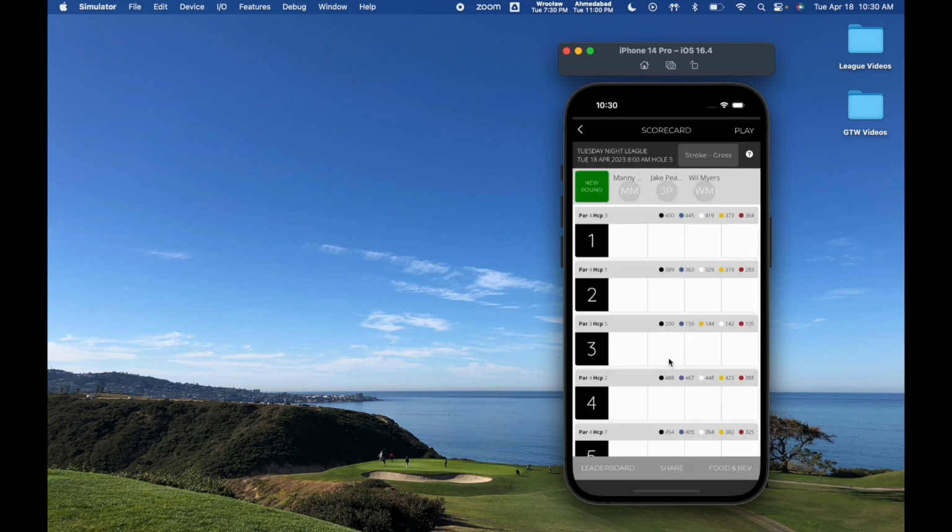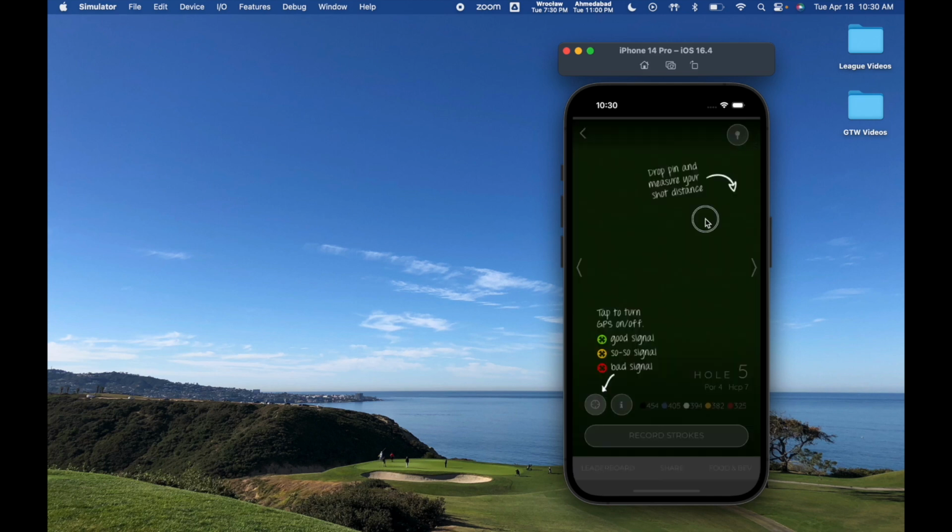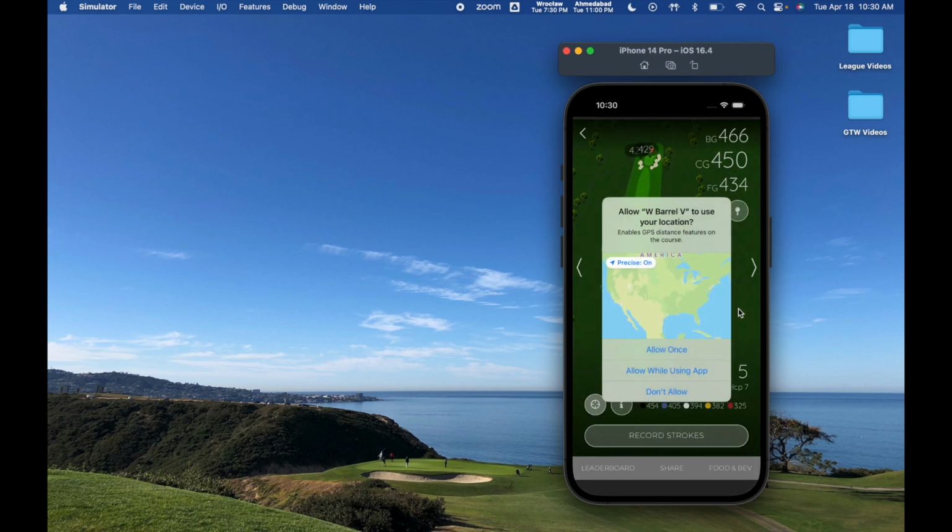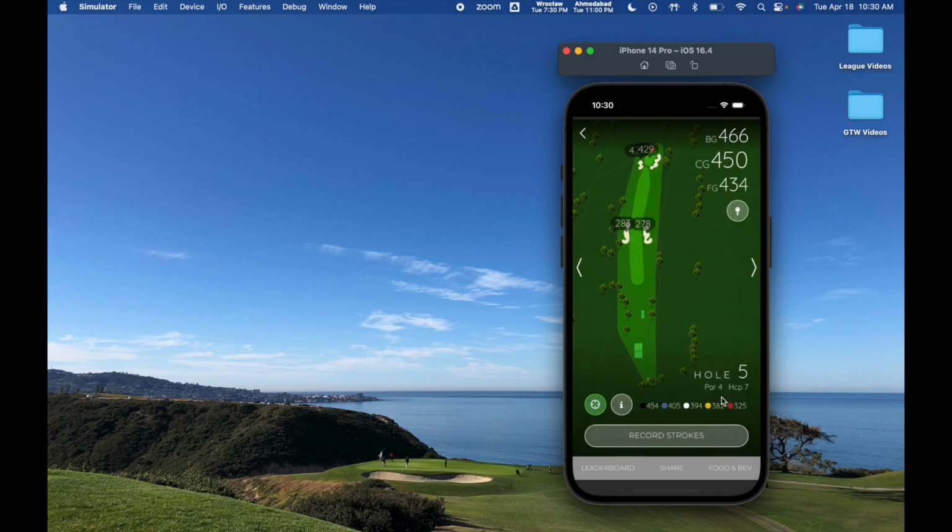At that point, I'm in the scorecard, I can hit play, and I'm going to get the GPS for each hole, be able to record my strokes, and view the leaderboard. So that's option one. If the admin did not set up groups, we call it self-creating groups because the users are going to be creating their own groups and telling you who they're playing with. Really great for casual leagues.